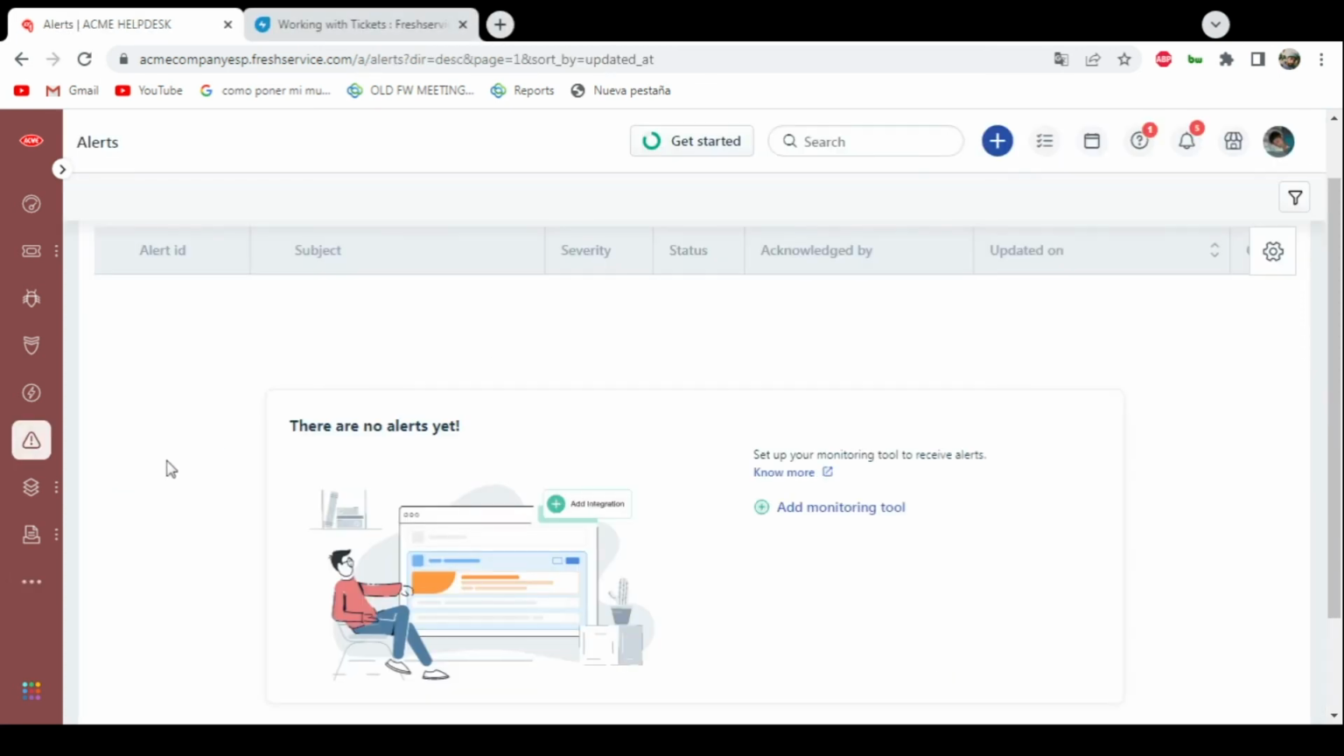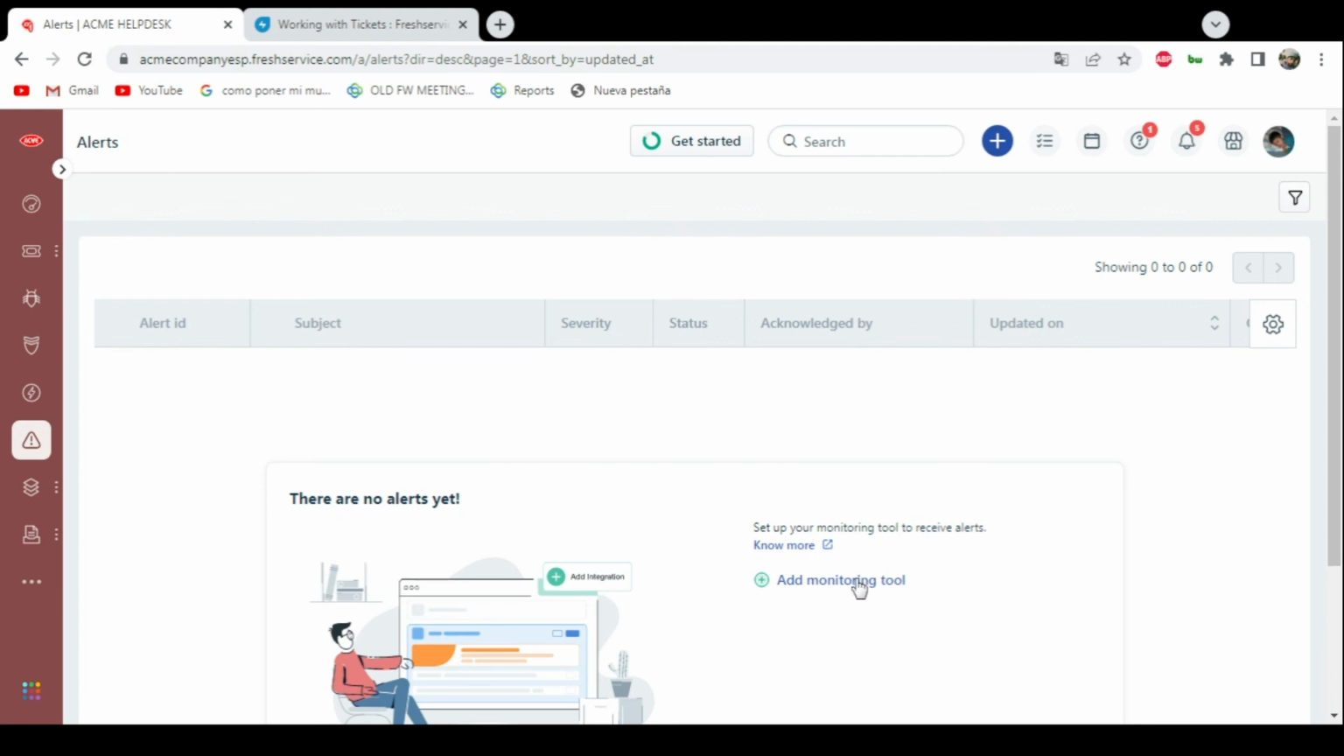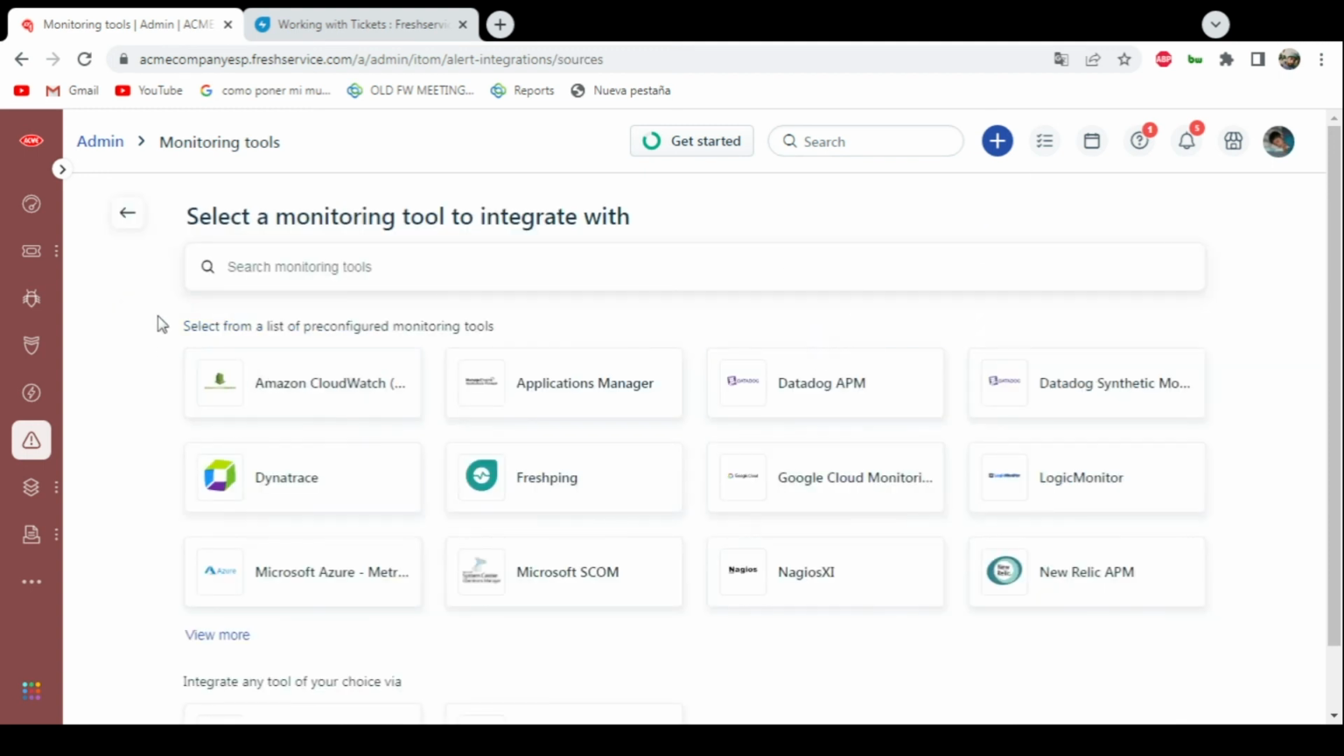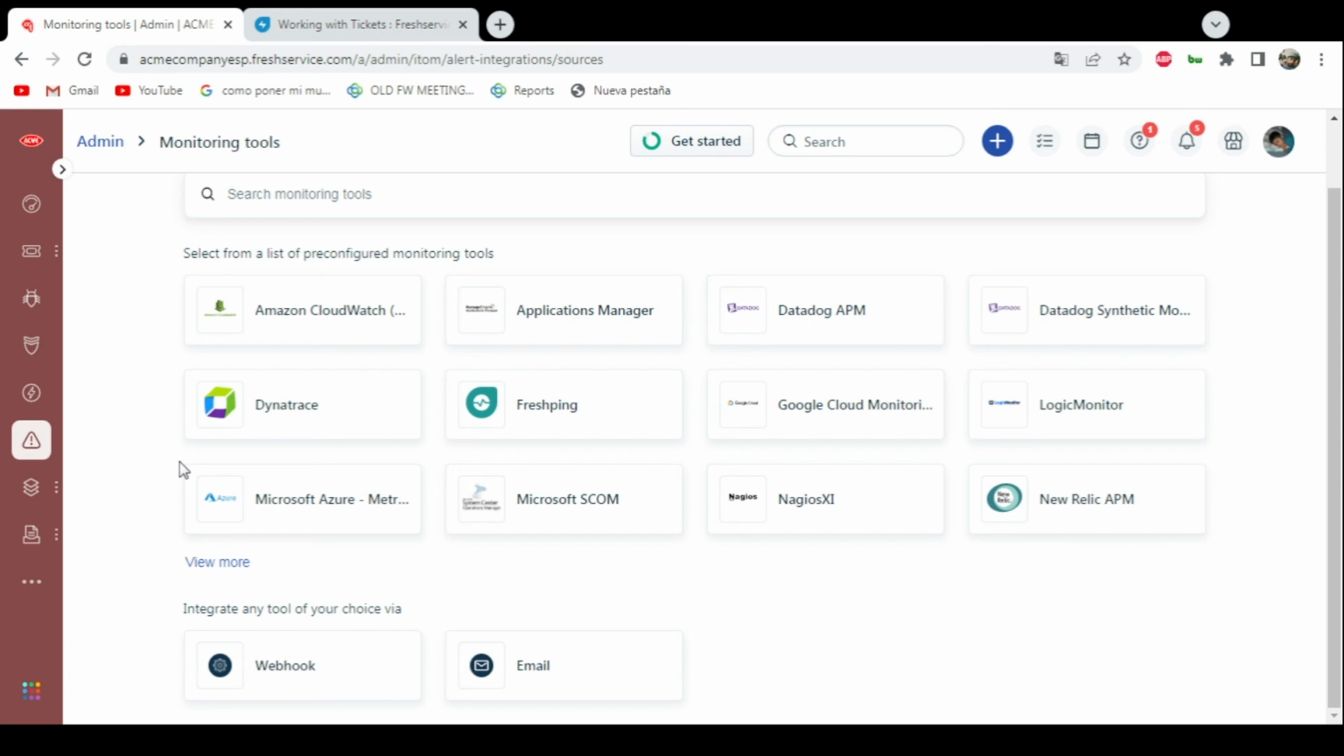Okay, now we are going to talk about the alerts. To see the alerts, we just have to click on the alert section, and we are going to add a monitoring tool. Here we have a list of monitoring tools that we can implement with our software, and we can also integrate any tool of your choice via webhook or email.